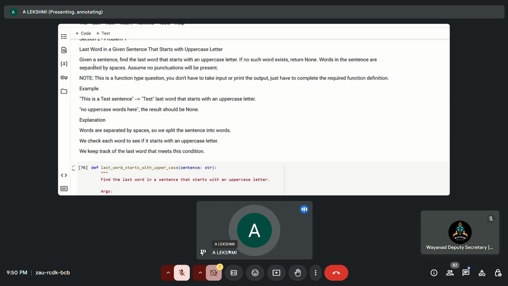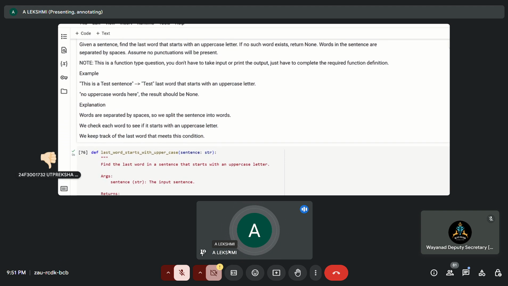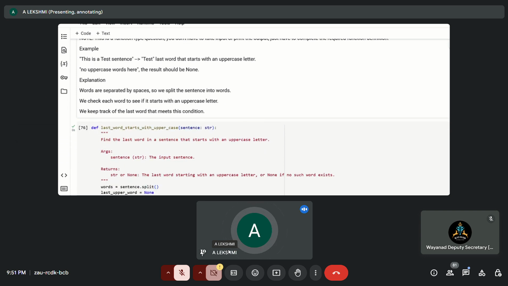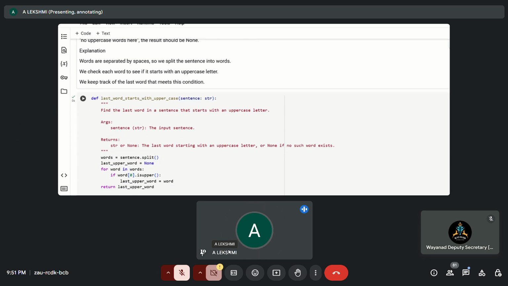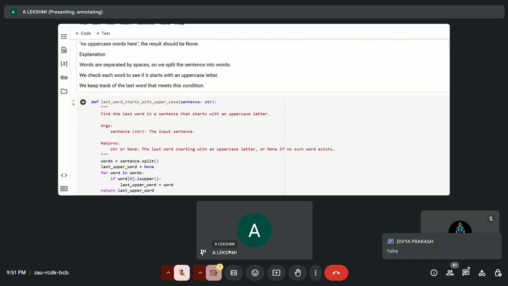So, did you understand the question? They will be giving you a sentence, and from that, the last word which has a capital letter as the starting letter you have to print. If there is no such word, that is, all the words in the sentence are starting with small letters, you will return none. Is the question understood? Okay. Yes, ma'am. They have given an example also, so you can check the example. I'm going to the code directly. Ma'am, can you explain the question again?